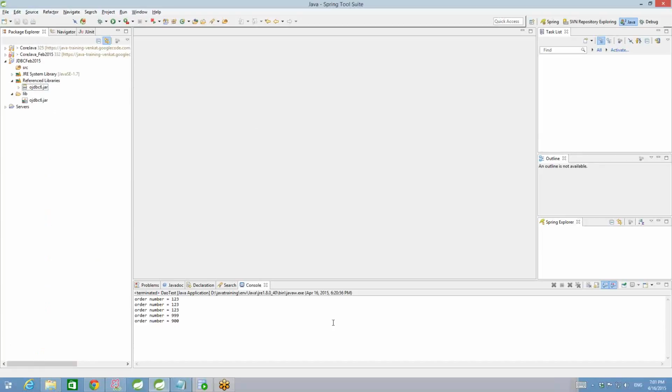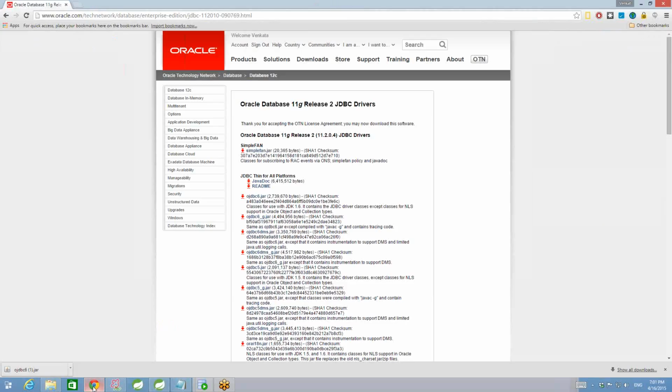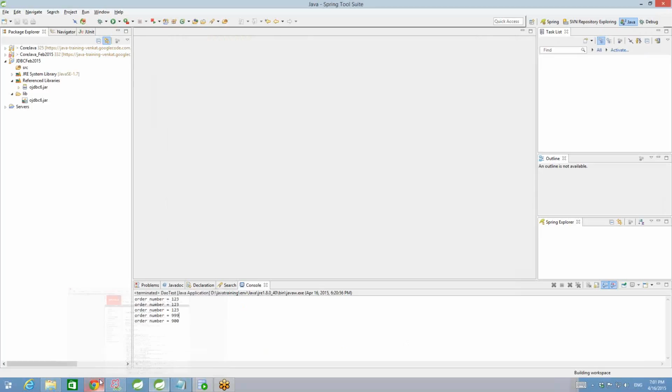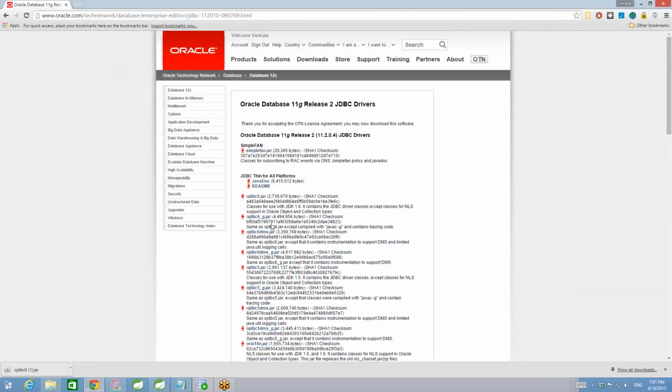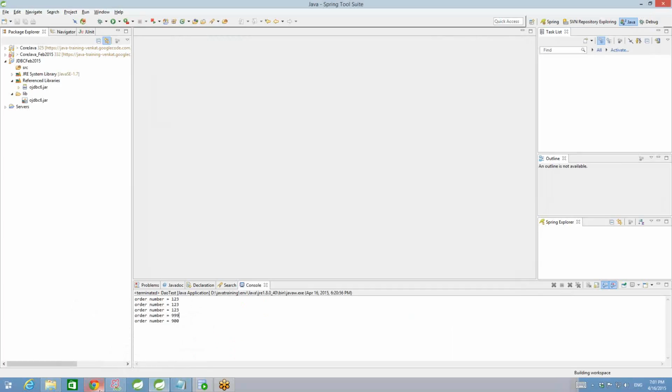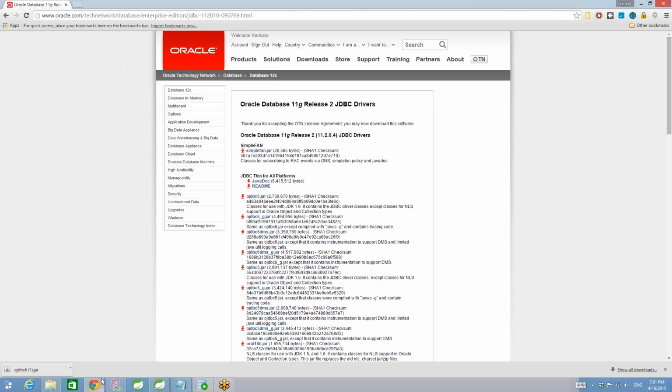Okay, what is the latest one? Is that 6 or something else? See, OJDBC 6 can be used with JDK 8, that's fine. But what is the latest OJDBC? I think that is the latest one. Minimum requirement is JDK 6. You need to have a JDK 6 and above to be able to use this one.